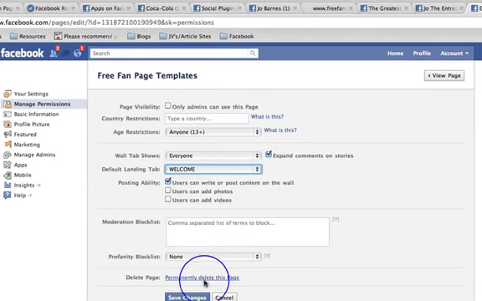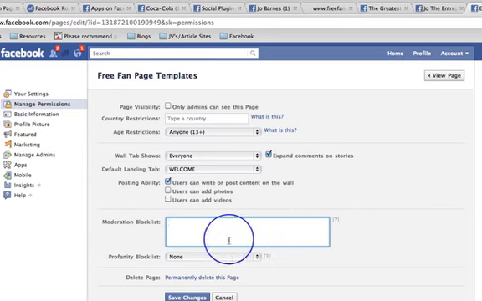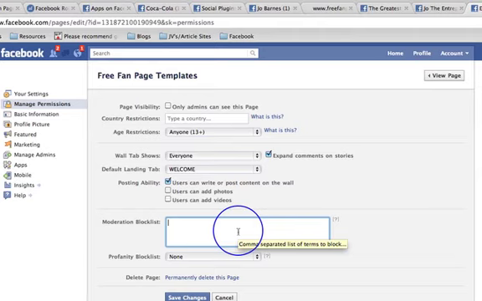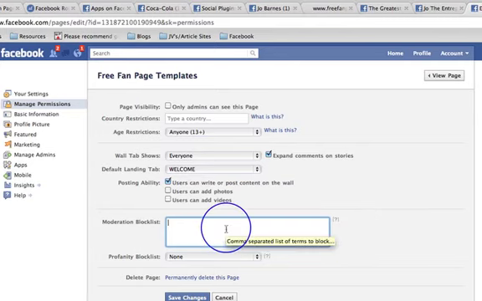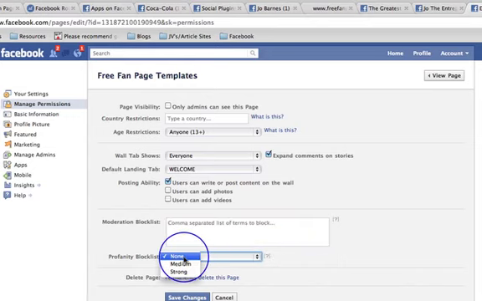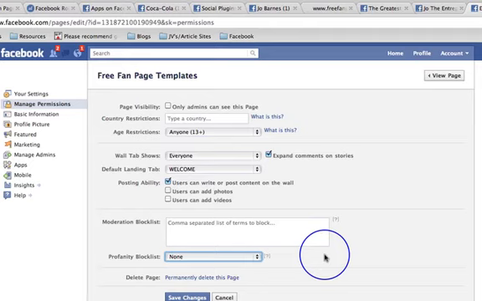And then the other main changes are just these two down here. You've got your moderation block list and your profanity block list. So you can now put in a list of keywords, and if somebody types in a post with that keyword, then your page is going to block it. An interesting addition, not something I've ever foreseen I'd need to use, but that's what you can do. And also you can put a profanity block list in here, so none, medium, or a strong profanity block list. So if anybody comes in with anything aggressive, or posts that you don't like, then it will block those automatically as well.